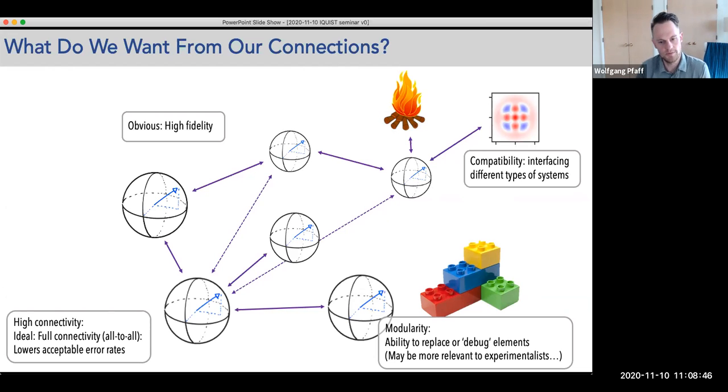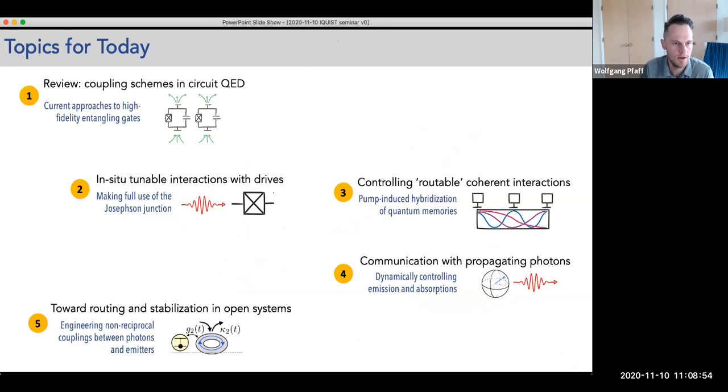So there's a relatively big wish list, and we want to see how we can tick these individual boxes there, basically. So with that in mind, this is what I want to go over today. I'm going to start by reviewing a little bit of what coupling schemes in superconducting circuits are, in particular circuit QED-based ones, and what people currently do to make, for instance, high-fidelity entanglement gates.